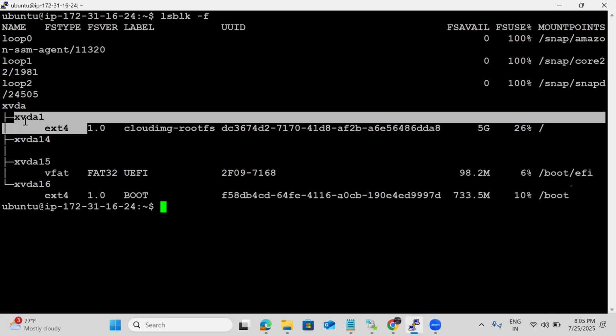Group. Growpart. Say growpart, we need to use. But in our machine by default we are not getting growpart. That's the reason we need to install growpart also. We need to install this.